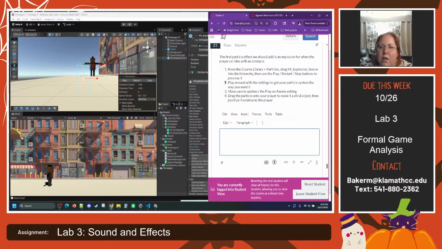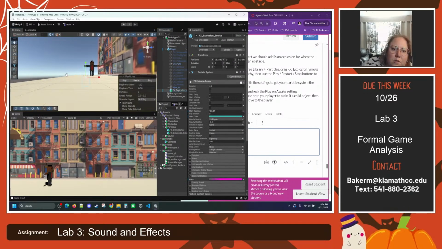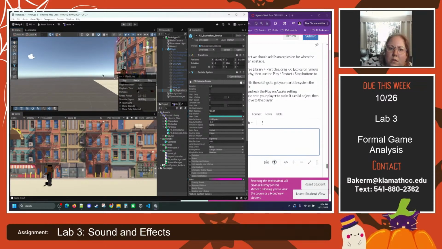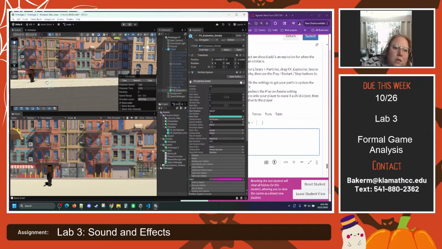Okay. And then we want to drag it onto our player, and then we want to kind of position it on the player. So we're going to drag it over.